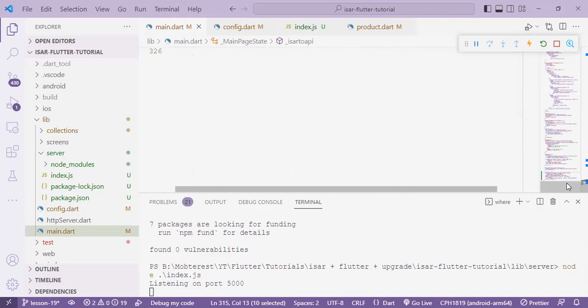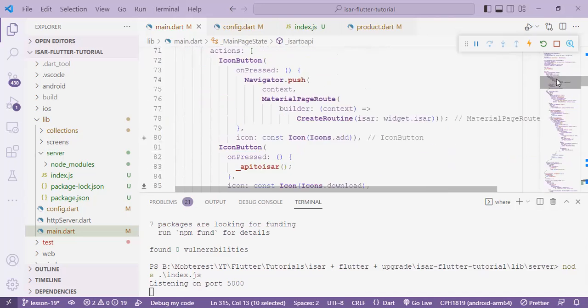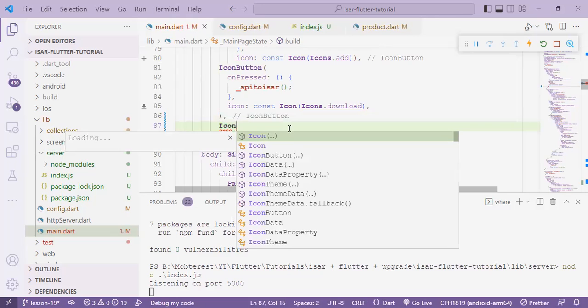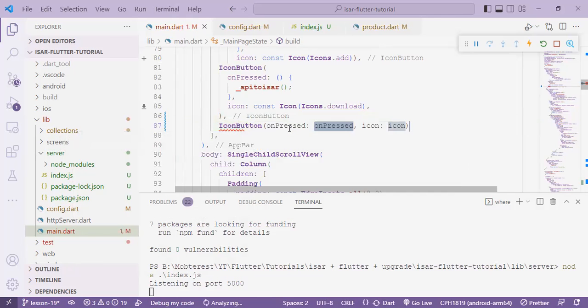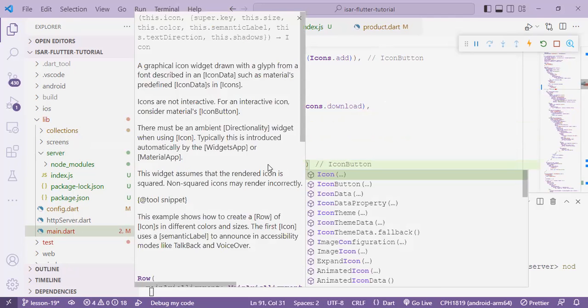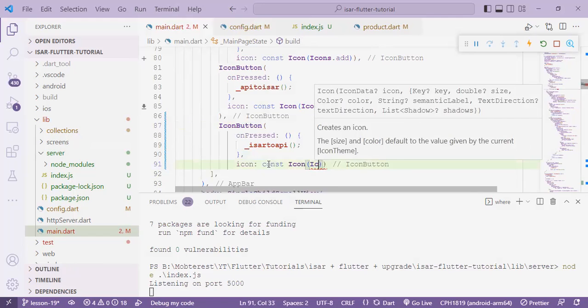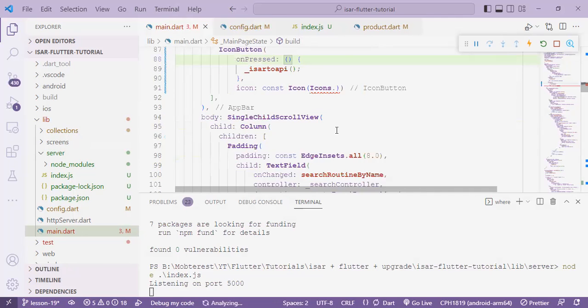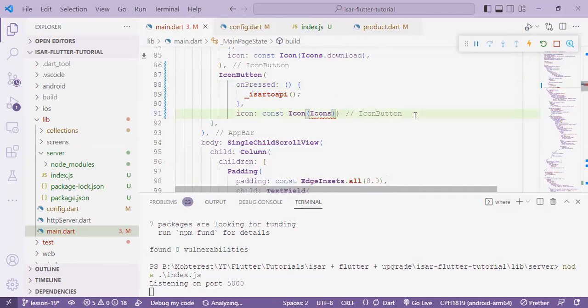So we'll pick this, go to our action, create another icon button, then we'll state const icon, icons dot upload.